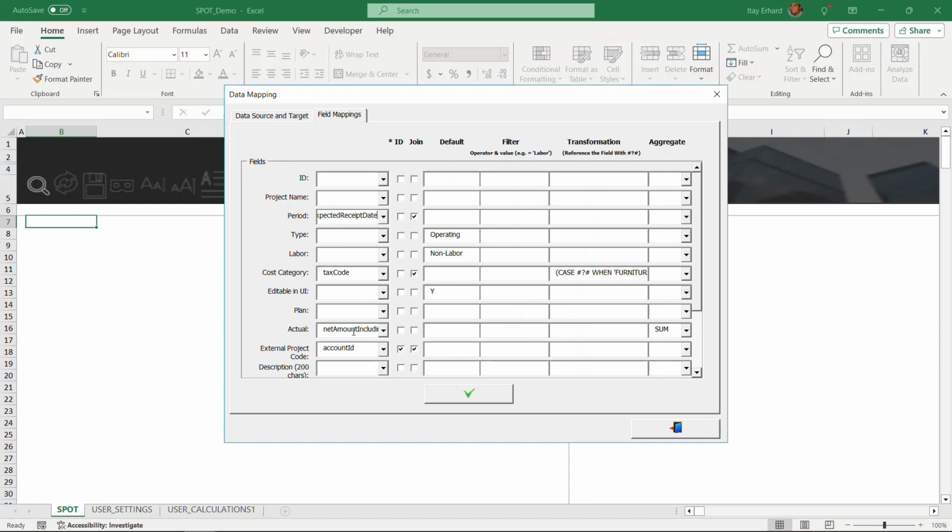And when we have the amounts come over from the D365 invoices, we're going to sum them up for the same project period and cost category. So moving on.